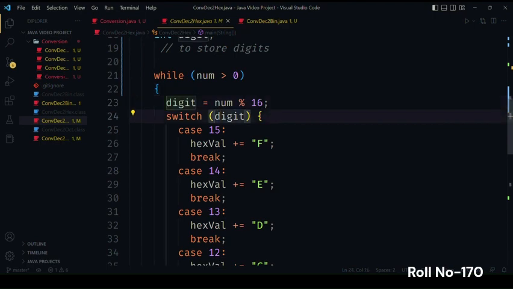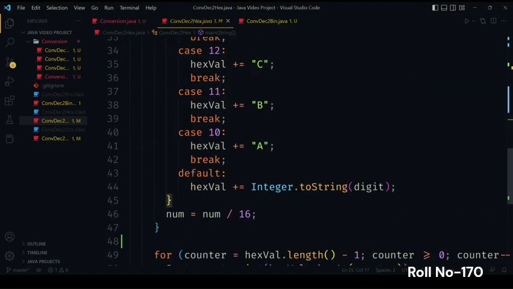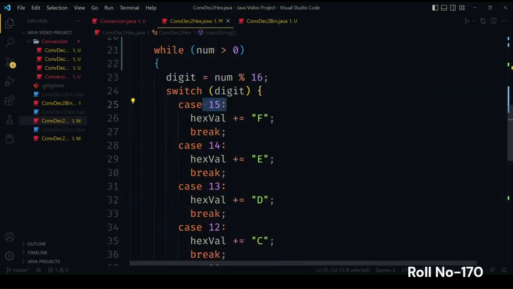Okay, now in the next step we have taken a switch case. We will discuss it later. So in the switch statement, if our output is 15, then our x value will be f, and if our output is 14, our x value will be e.